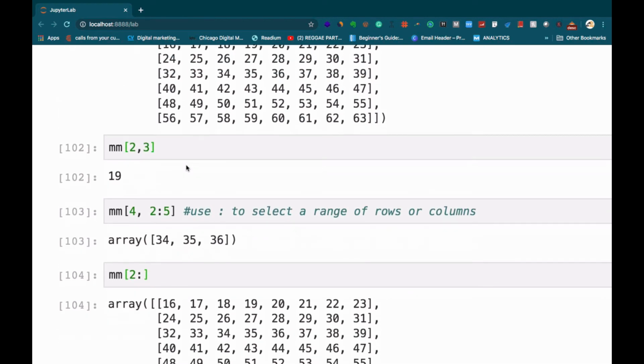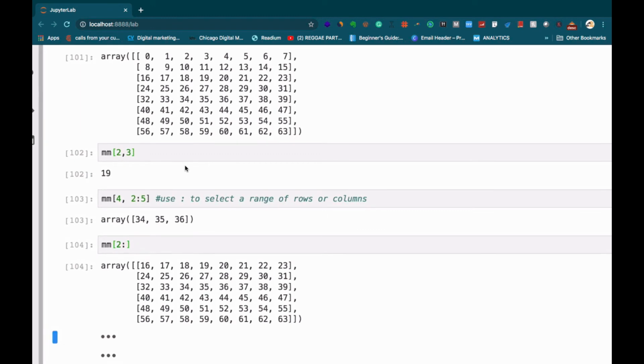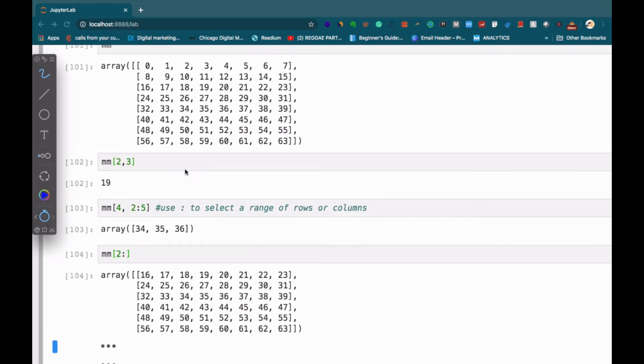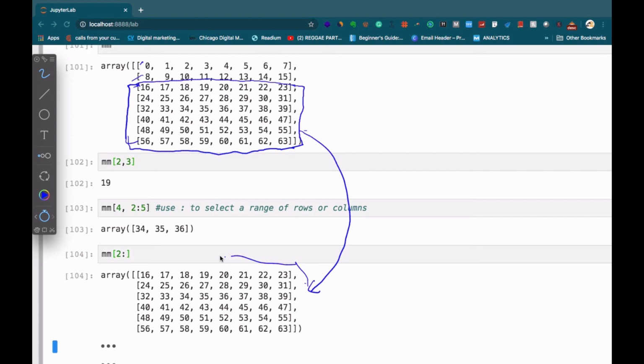Let me zoom out so that you actually get to see what we are selecting. So 0, 1, 2. Starting from here, we're going to select everything. We did not specify any column, so it's going to give us everything over here. That's just the same thing that you're having over here.